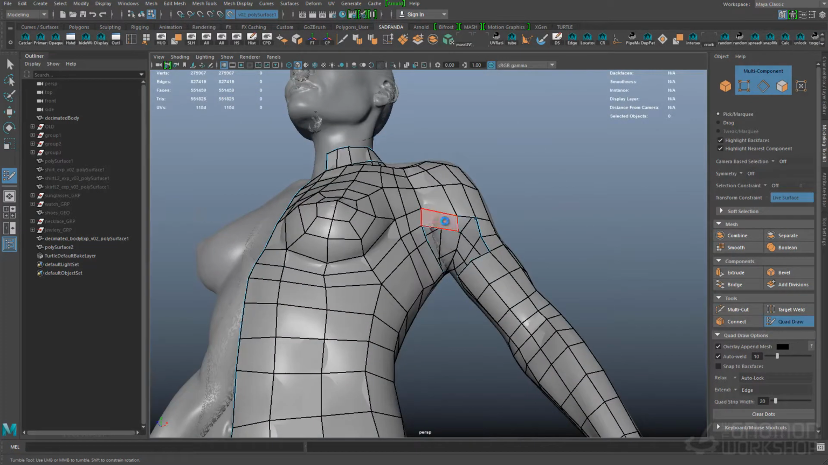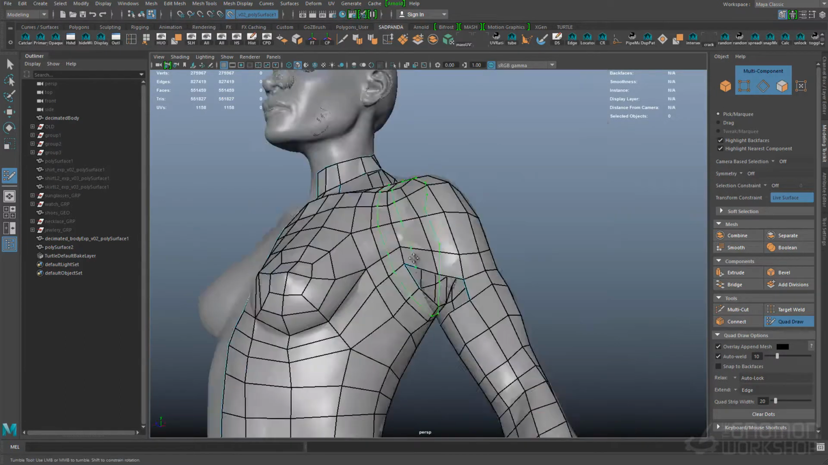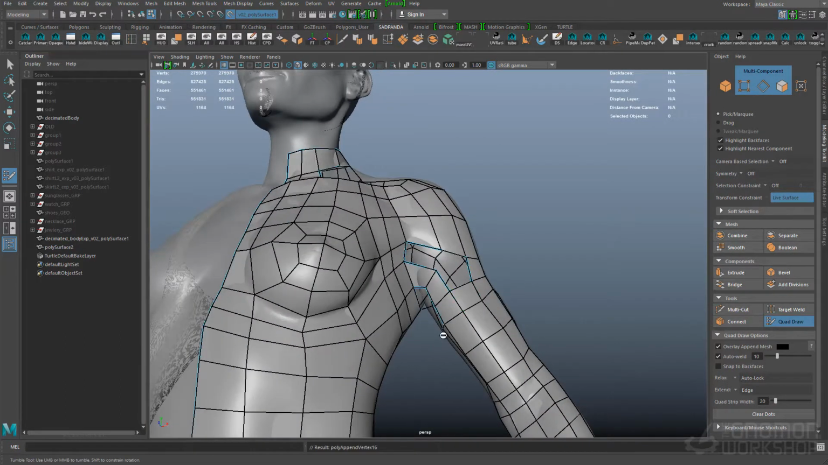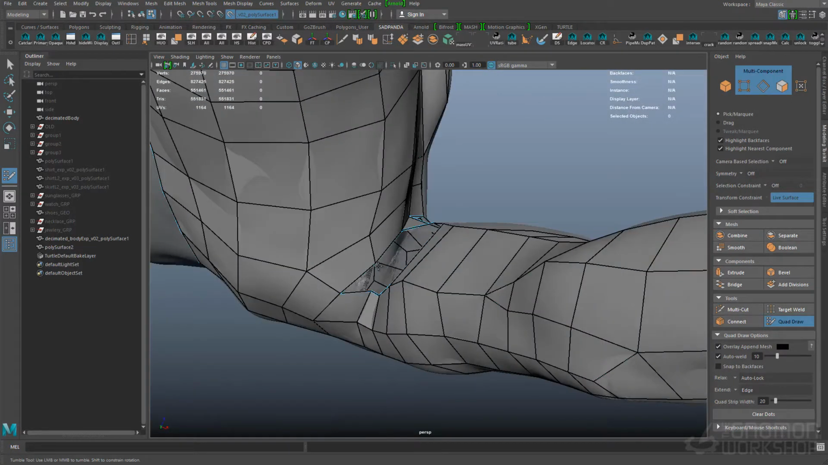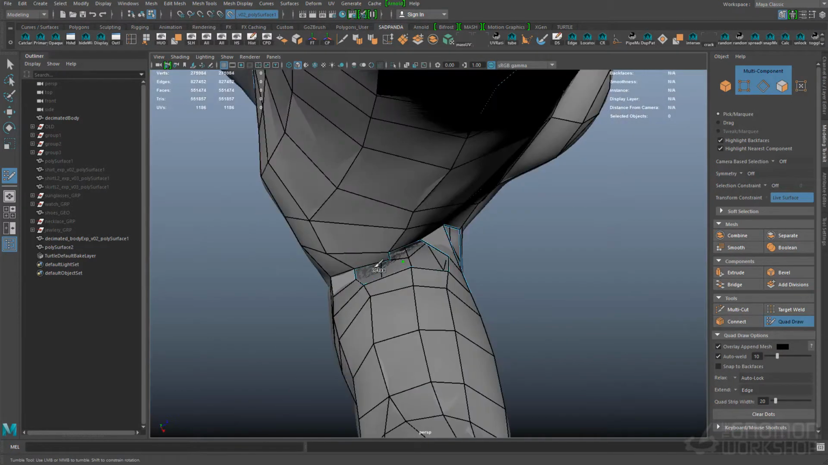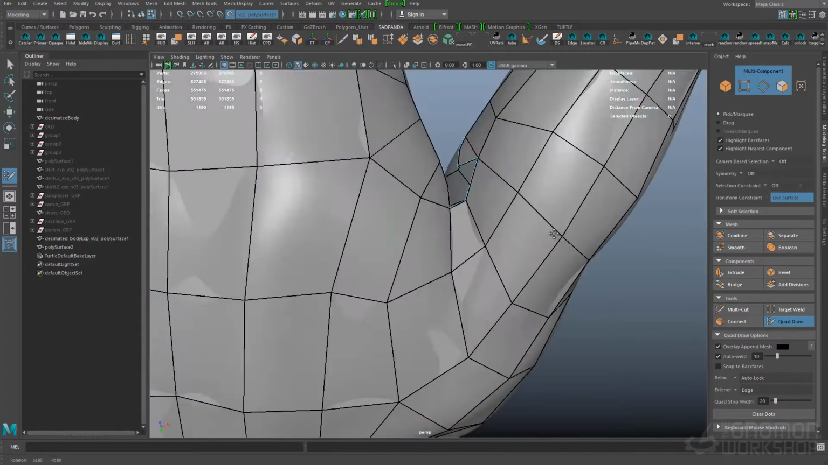So I'm making sure to follow the butt line there. It's an area of deformation, and then also this deltoid and armpit area. I want to make sure there's enough resolution in there so that the whole arm can bend correctly.